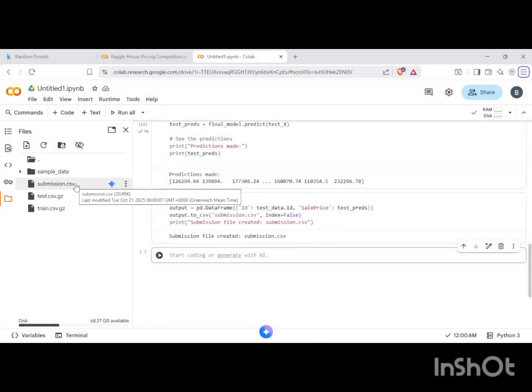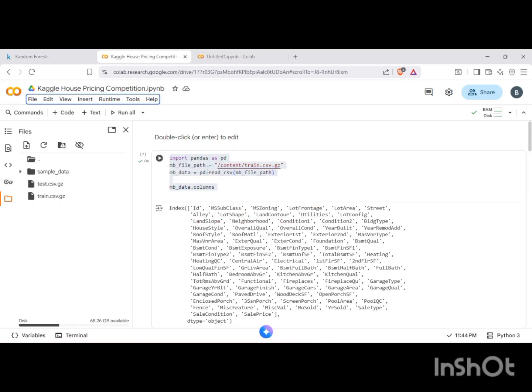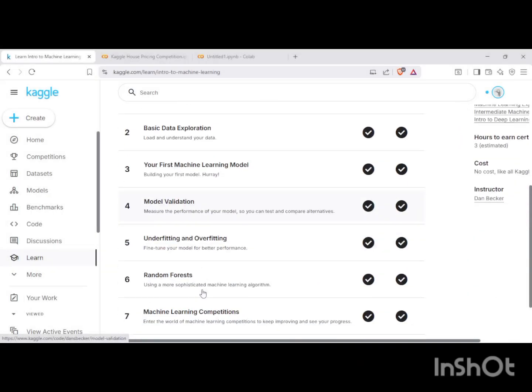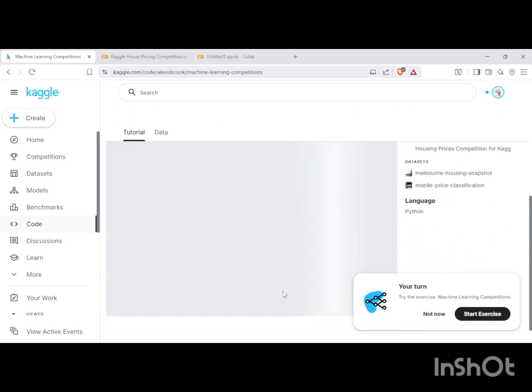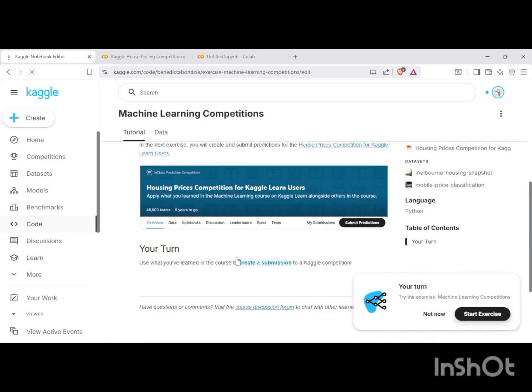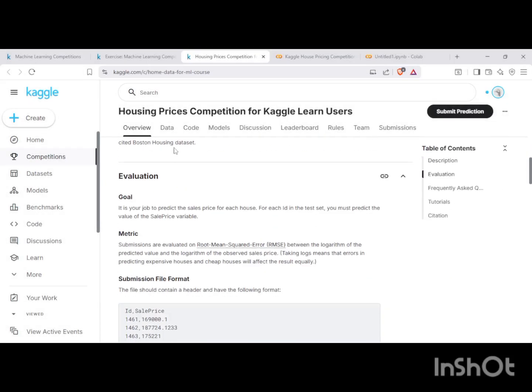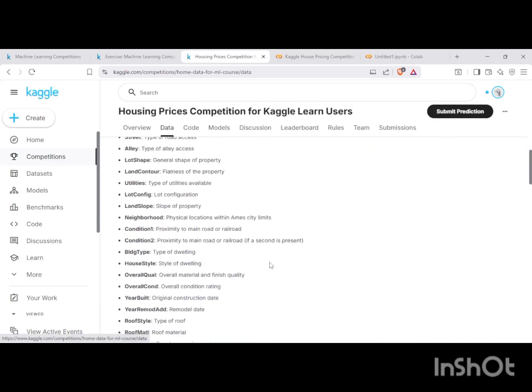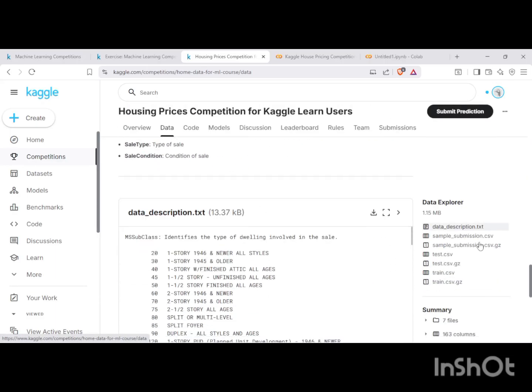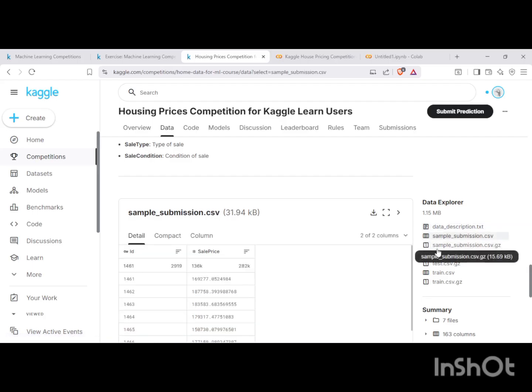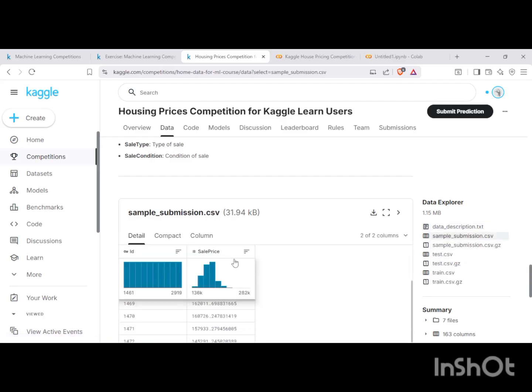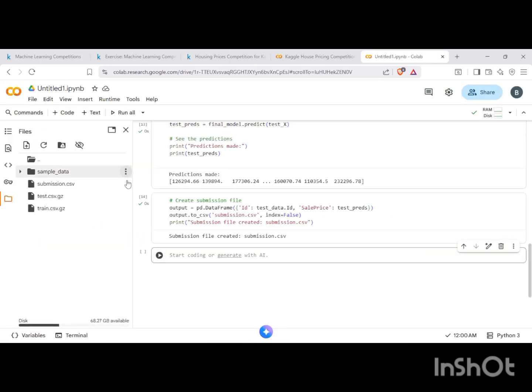This is the submission file named submission.csv. So this is just the code for ID, test data ID, and sale price. This is the test spread, because according to the competition file it should be in two columns. Let's just go to the data tab and see the sample submission. It should be in ID and then sale price. This is why we also have it in this.